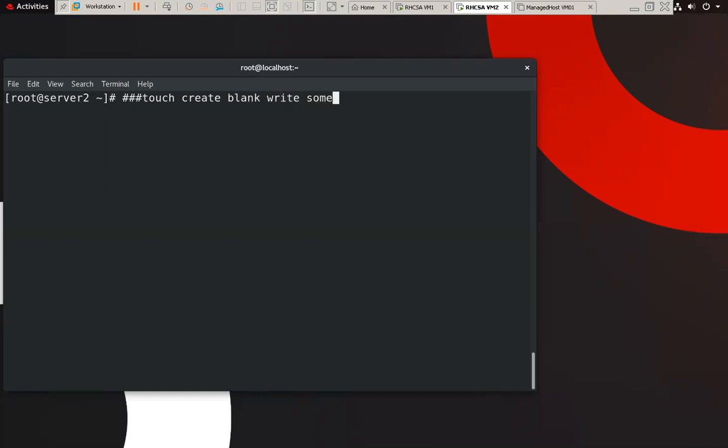So what will I do? We can write some text. We can also use cat, we can also use echo, we can also use vi, we can also use vim, nano. So these are a lot of options to create a file and write some data in the file. So we can use these.